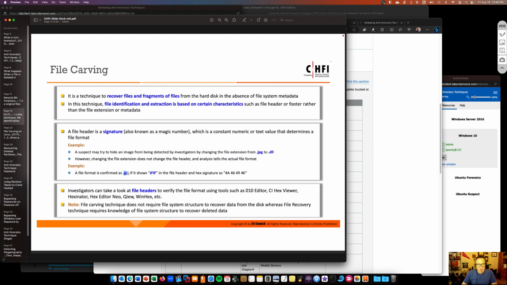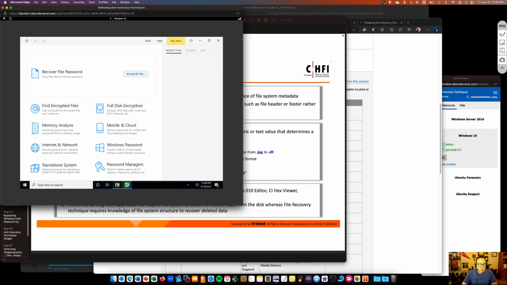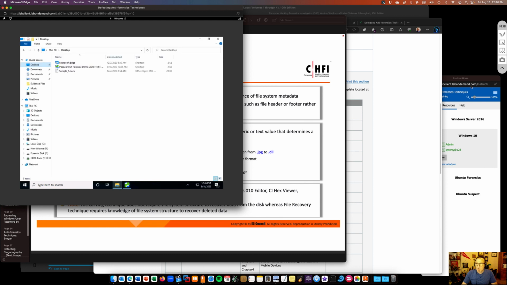So for example, a JPEG file or a GIF, inside the file header has this actual hex code. Now these are hexadecimal, 4A, 46, 49, 46 here. And we'll look at a live example here of that. So maybe we have a file. Let's go to our other system.